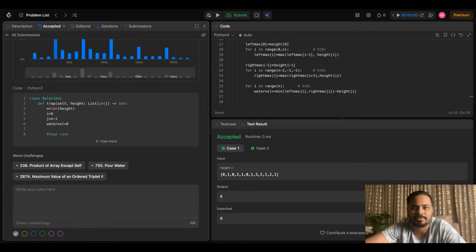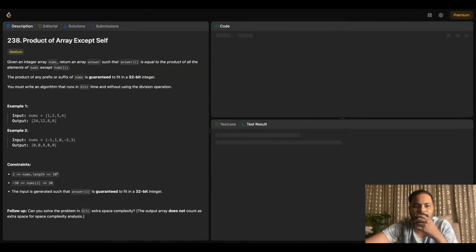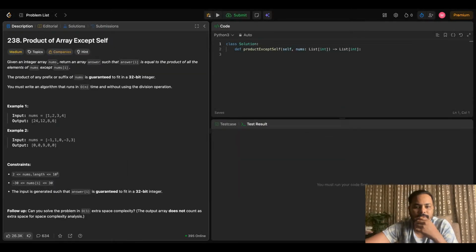Let's try doing this question again. This is a medium level question: Product of Array Except Self. Okay, what is the meaning of the question? Given an integer array nums, return an array answer such that answer of i is equal to the product of all the elements of nums except nums of i.